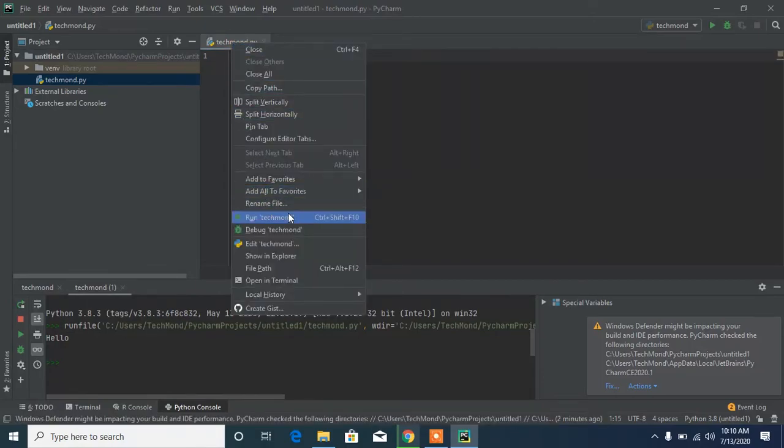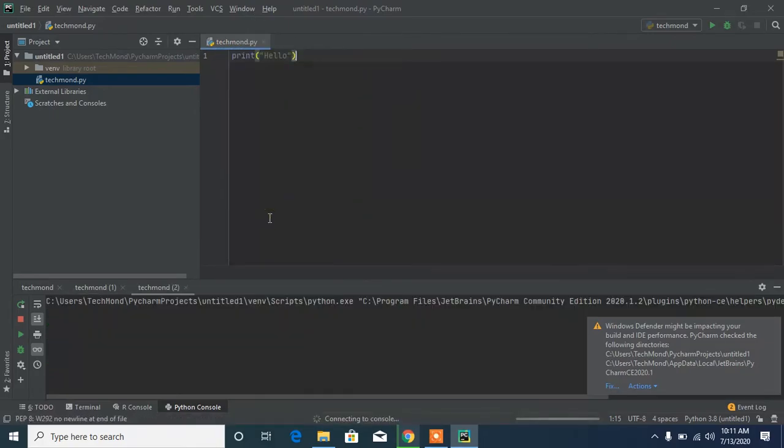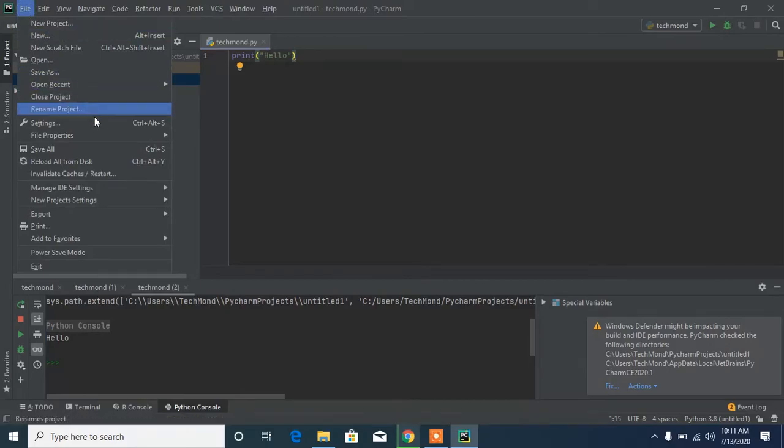Now to run the file directly in the PyCharm environment, you can right click the Python file at the top here and click on run TechMond. It's going to run the file exactly the same with no errors. Now that's that. Now to install a module in the PyCharm environment, you can head to file, head to settings.